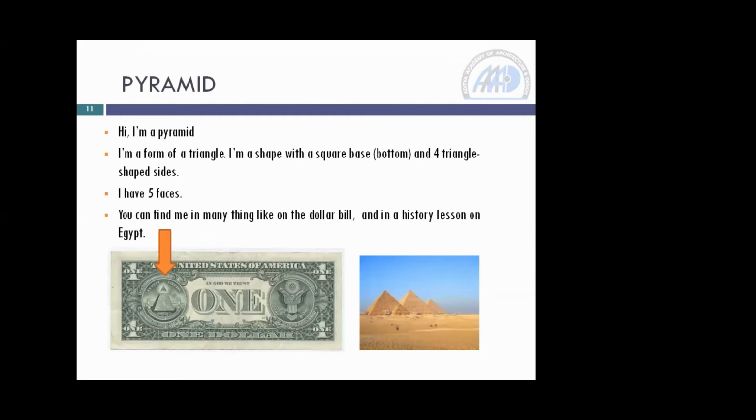Egypt. Okay, that's great. A lot of things where we'll be using these pyramids. We can see it in Egypt, and actually in the currency notes as well, where I have already demarcated it. What do you mean by pyramid? It is a form of triangle, which has four triangular shaped sides and five faces. So this is called a pyramid. Okay, we'll go for the next one.